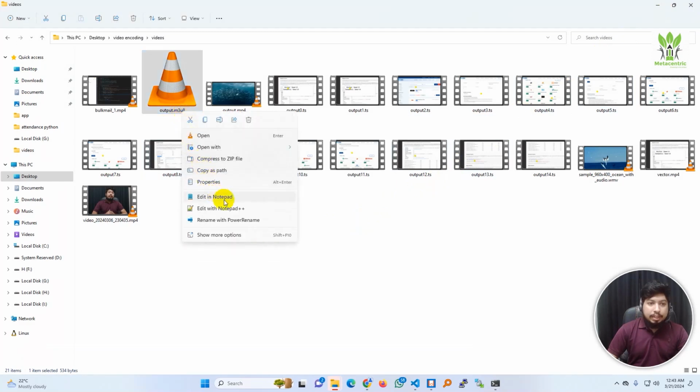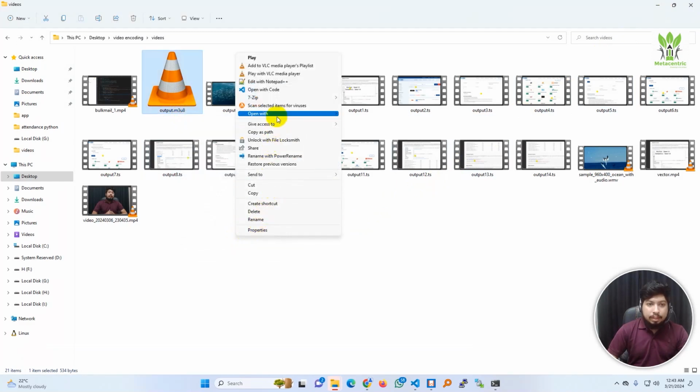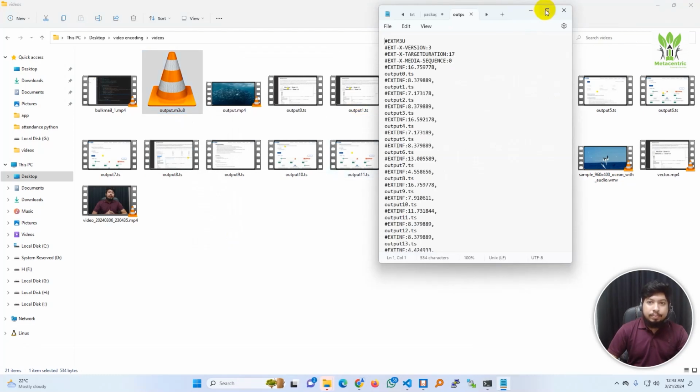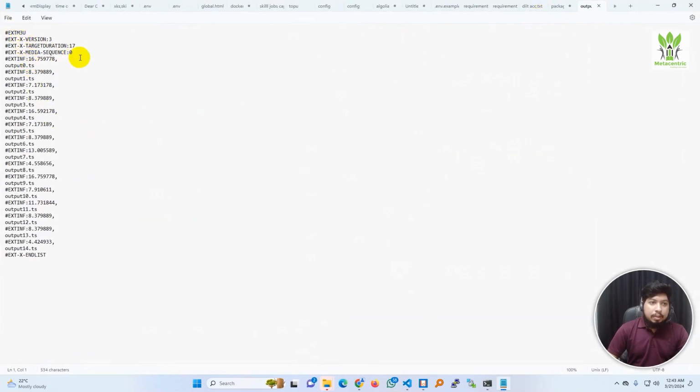If I try to open this with Notepad, there is a couple of information regarding the video: how many seconds the total video is, what types of encoding and encryption there are, and this is the sequence of TS files. For example, output0.ts is the first segment, this will be the second segment, this will be the third.